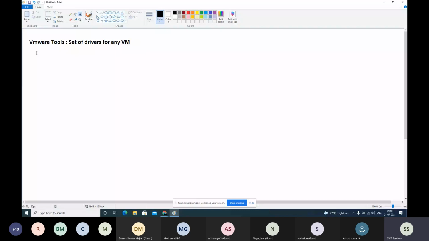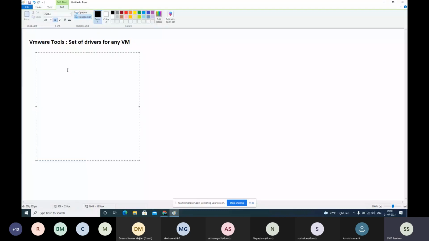You need drivers, video drivers, fuzzy drivers, balloon drivers. So a virtual machine needs drivers for all these reasons.